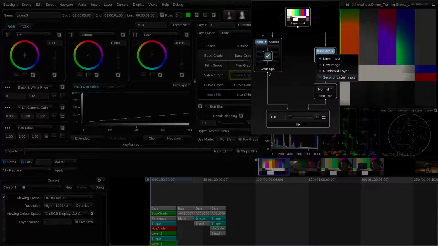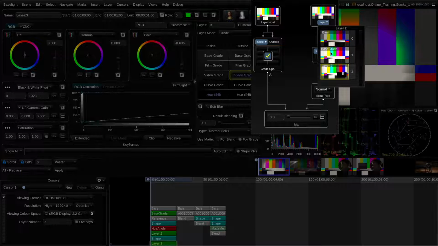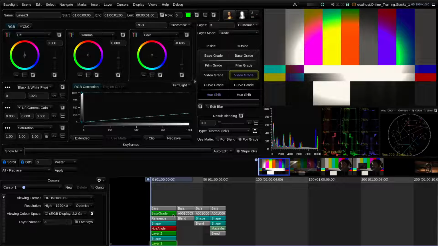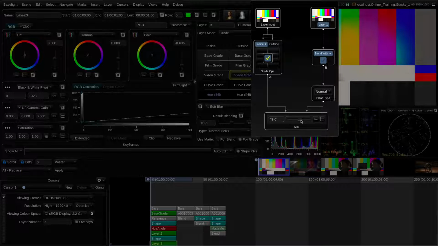So if I want to go back to a numbered layer, for example, I can click on here and now I can choose the layer that I want to blend back to. For example, if I wanted to blend back to the output of the base grade layer. So now we're taking the signal at the base grade point in the stack, and we are taking that down two separate paths, effectively two parallel paths, and then combining them with a blend at the end here.